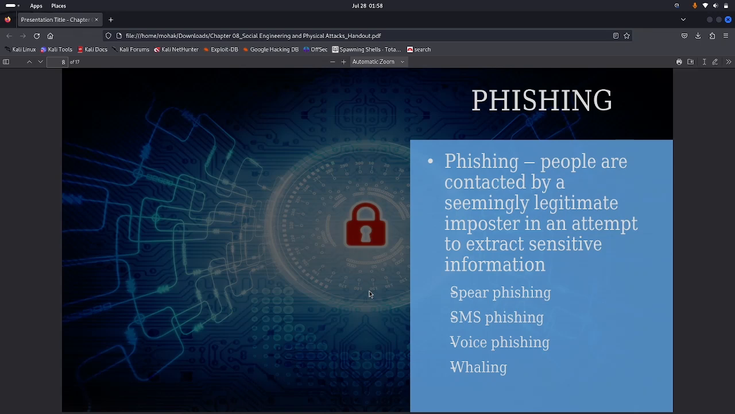There are a lot of phishing techniques. The most special is spear phishing. Then comes SMS phishing, voice phishing, and whaling, which is basically attacking a bigger person or authority like a CEO or CTO. Voice phishing is calling someone and scamming them. SMS phishing is similar, sending someone a phishing message, a text message.